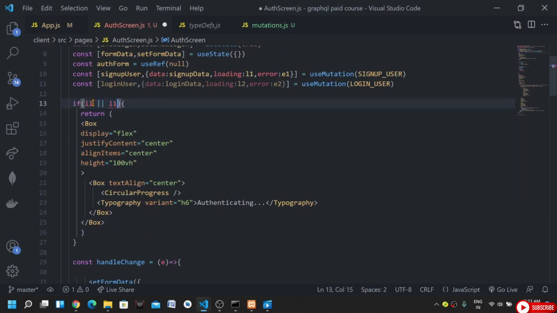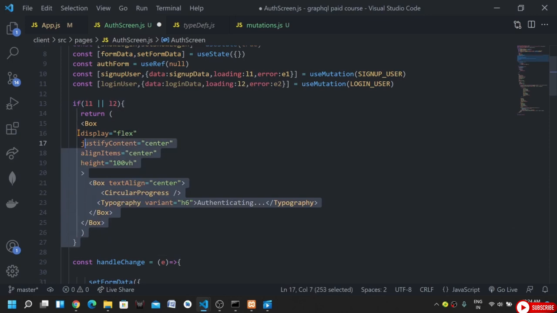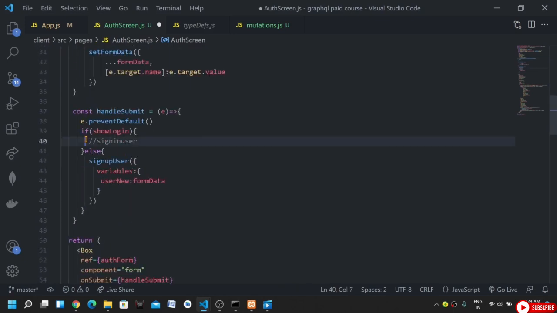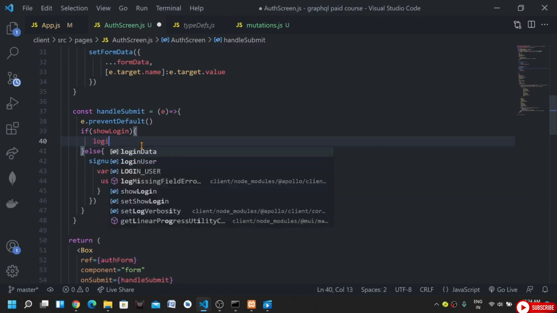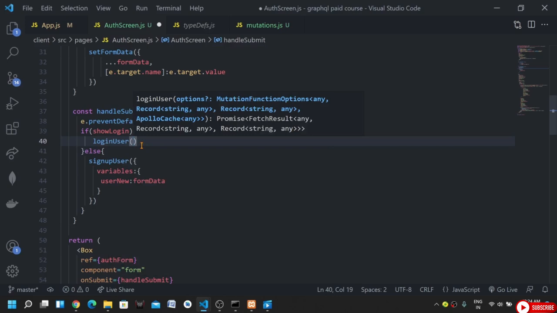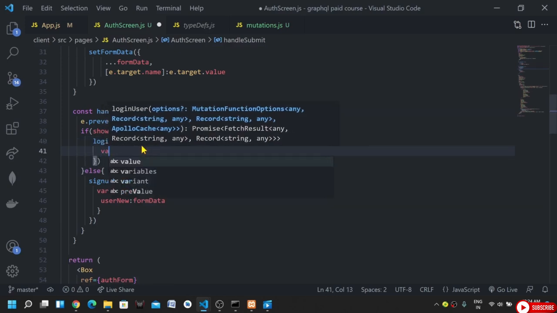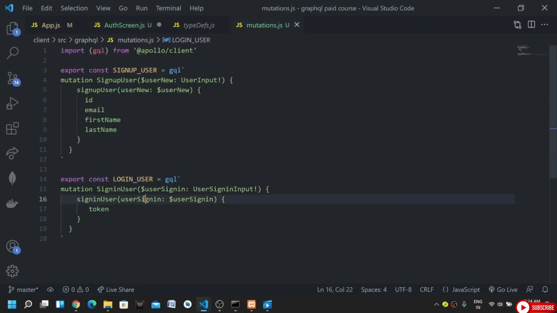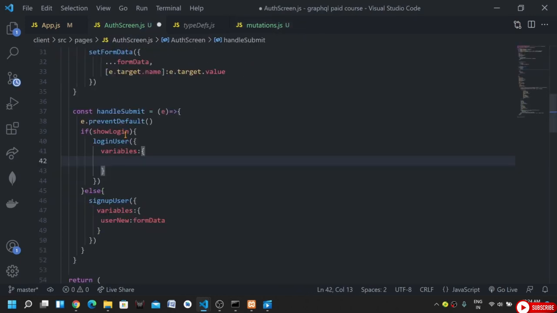Okay, and here if L2 is true, then also we will show this circular progress and this authenticating text. And when show login is true, here we can call login user, right? So I'll call this login user mutation, and I'll pass the object, and here it will have variables, and this time the variable will be user sign in, Control C and Control V, and this will again be equal to form data.